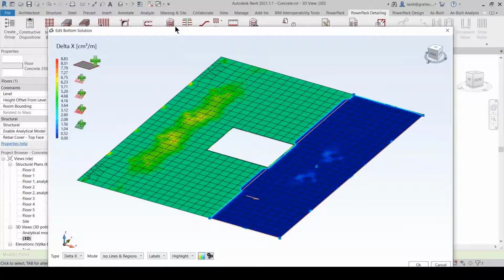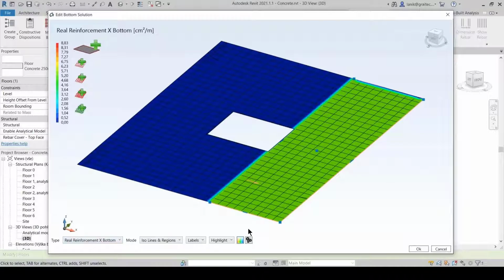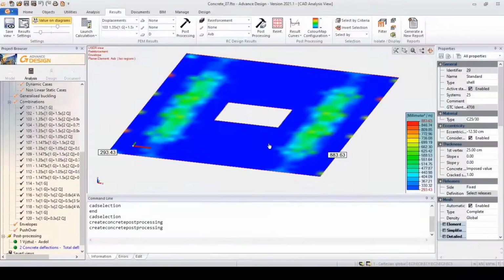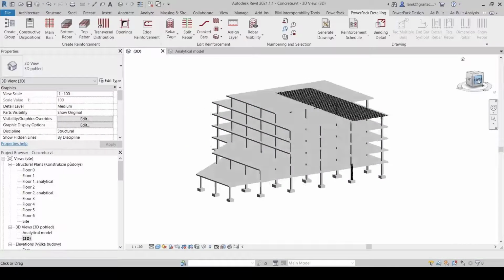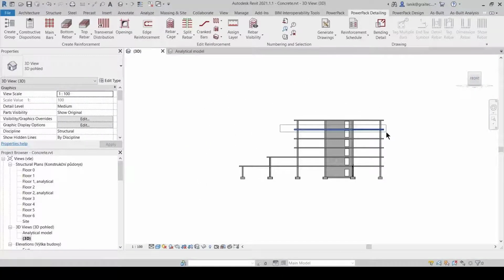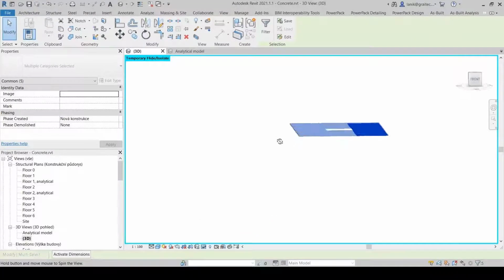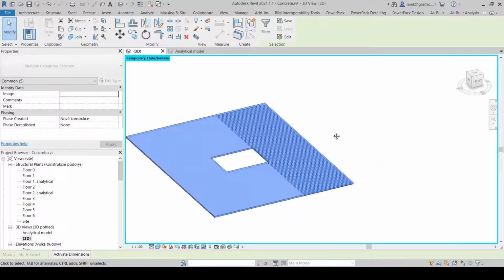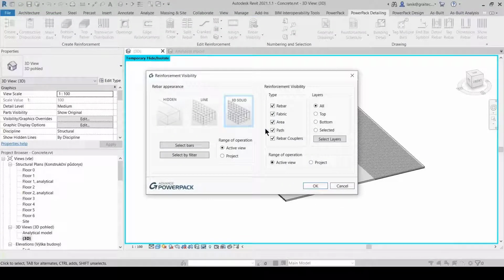Now you can see the results for real reinforcement that's already put in the slab. You can of course define other areas, and top and bottom, and then finish and generate a rebar. Just isolate the slab, and you can see the rebar using again our PowerPack detailing possibilities. In this case, rebar visibility.